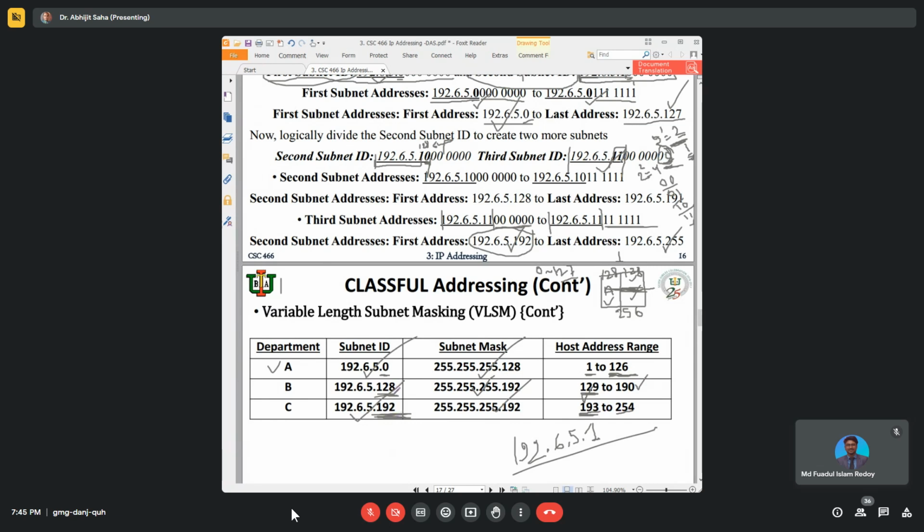So how are you going to get 254? You have to compare the previous with the previous, how much it has been increased. 64. If you are adding 128 plus 64, then you are getting 192. Okay, so now add here 64. So what are you going to get? 256 minus 2 equals 254.